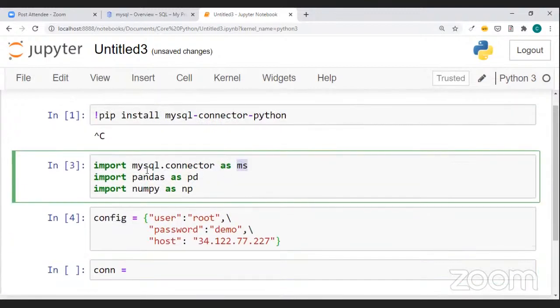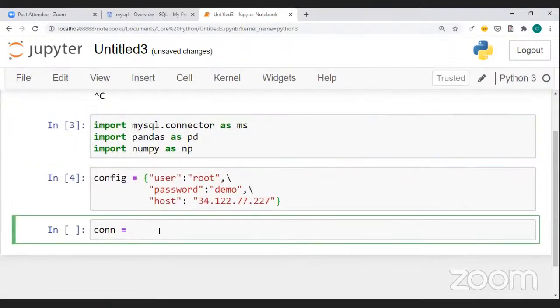So I have used an alias name ms for this, right? So I need to use ms dot connect. So can anybody tell me why I am using a double asterisk for this config?